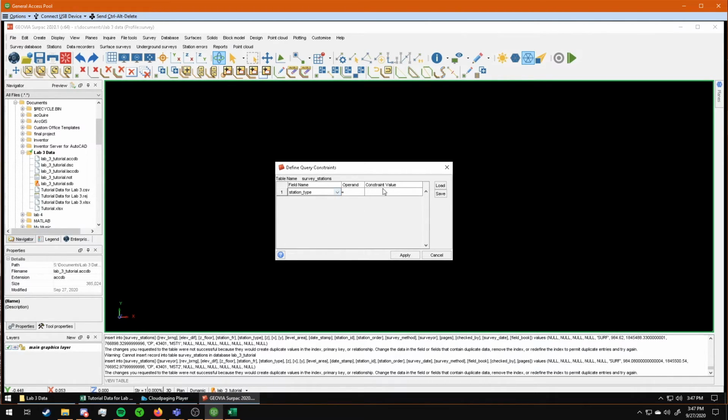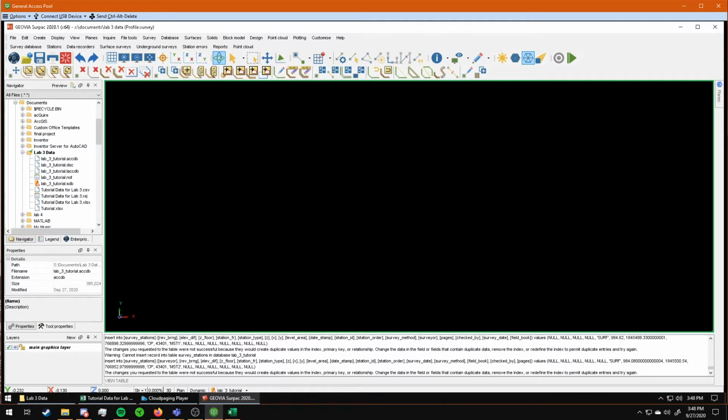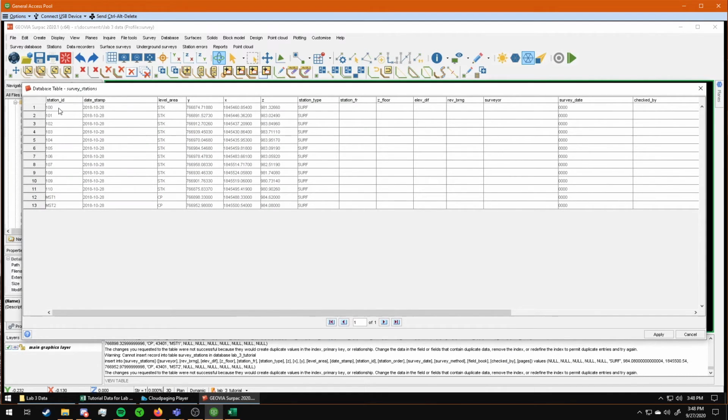I would go to my station type, and I'd say I only want surface, but I'm not constraining it because I want to see all the values. Apply, and then it'll show you. So all of my data was inserted correctly. Like I said, I had 5 rejected instead of just 1 because it was being weird. I had spaces or something down there. They just weren't empty files, essentially.